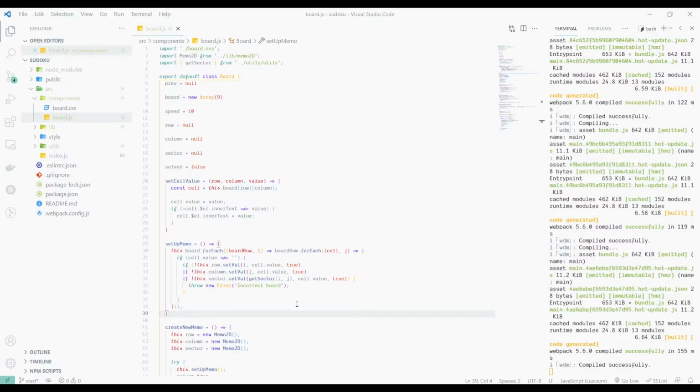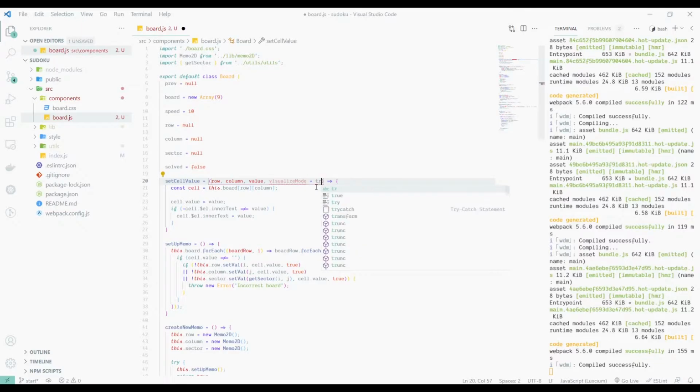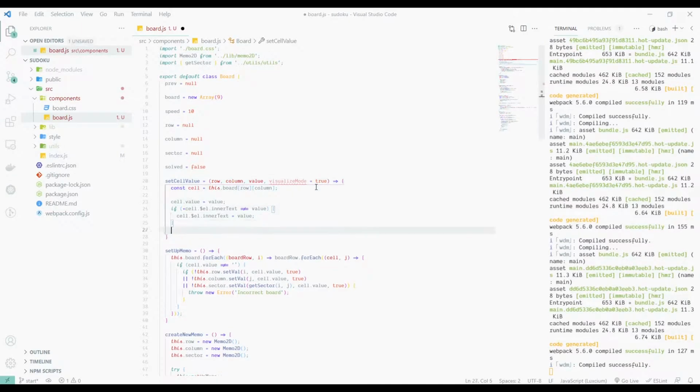So moving back to our setup board and solve function, we are done with the create new memo. So let's move to the solveBoard function. Before moving on there though, there is one minor thing that we need to add. So we are going to go to setCellValue and we are going to add one more parameter. We are going to name it visualizeMode and the default value will be true.